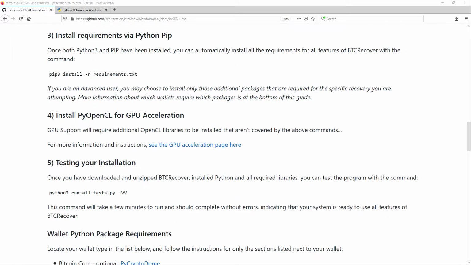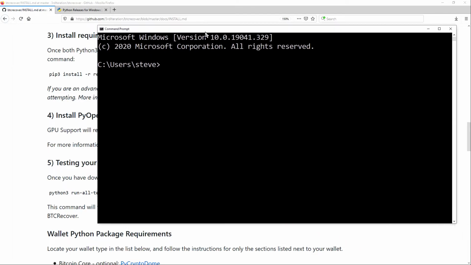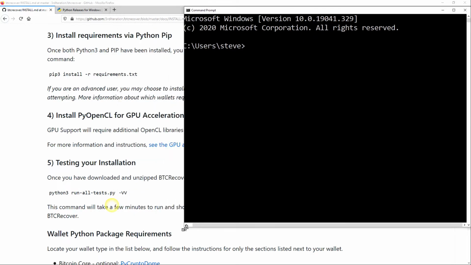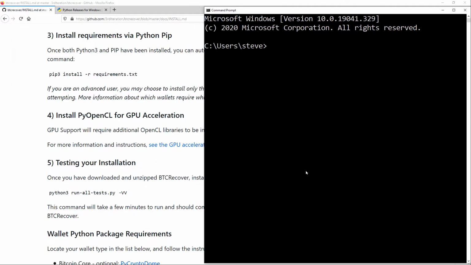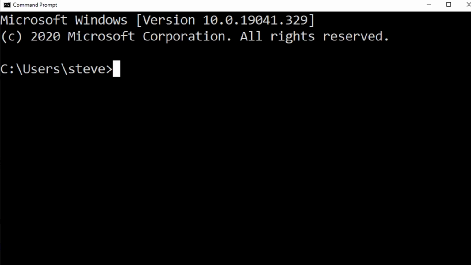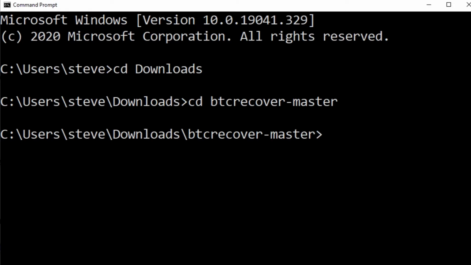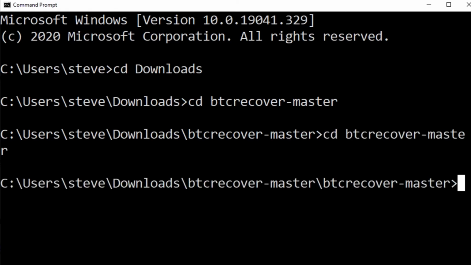Step 3, we are going to install all of the requirements via Python pip. Pip is basically a package manager that's built into Python. What we're going to do is navigate to where we downloaded BTC Recover. I just downloaded to the defaults, so it'll be in the Downloads folder. So in the command prompt I type in cd downloads, and then cd BTC recover, and as you noticed before, it was in there twice, so we'll do that. We're now in the folder for BTC Recover.